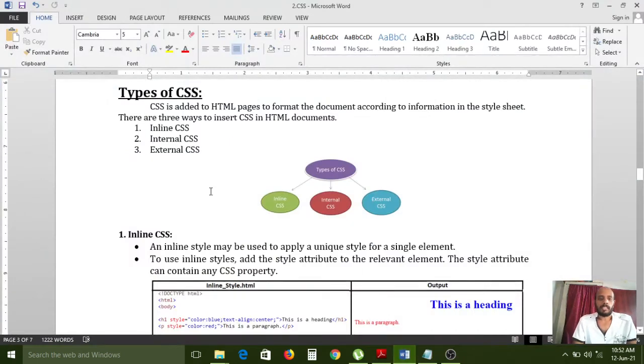Types of CSS. CSS is added to HTML pages. CSS is nothing but cascading style sheets. If you want to define any styles, at that time we can create a CSS. Cascading style sheets we have to create. So CSS is added to HTML pages to format the document according to information in the style sheet.